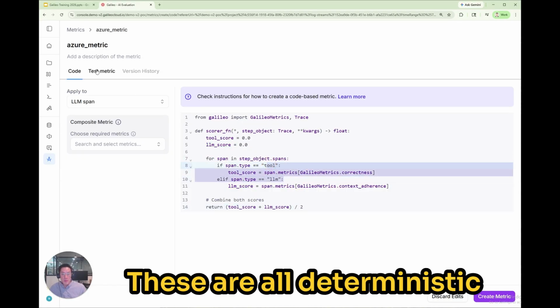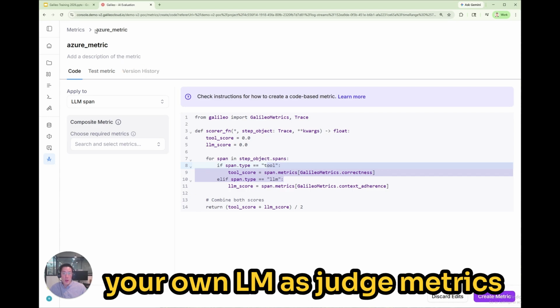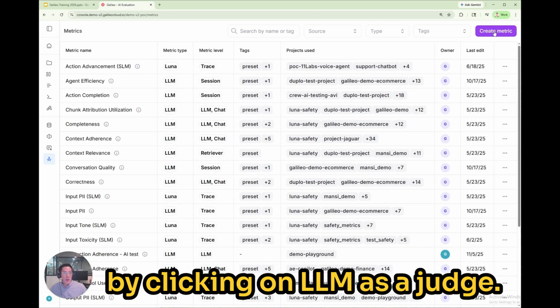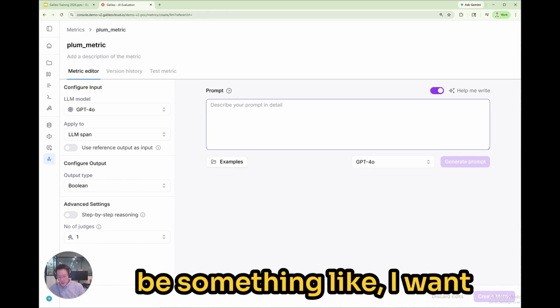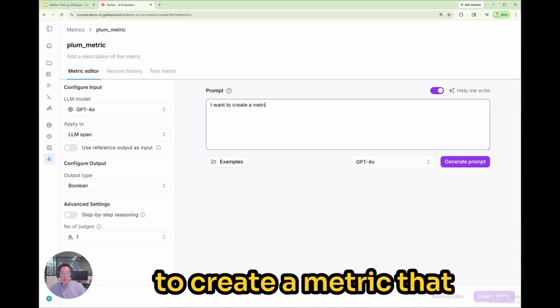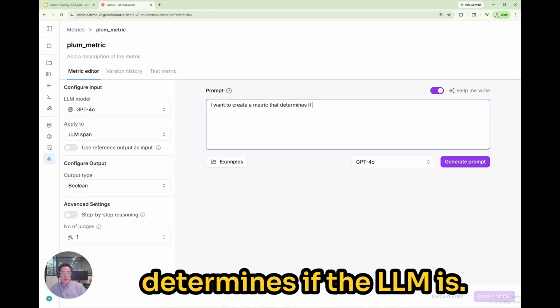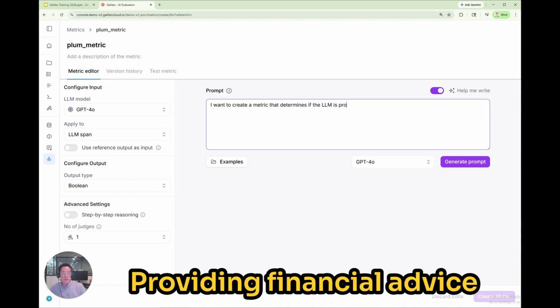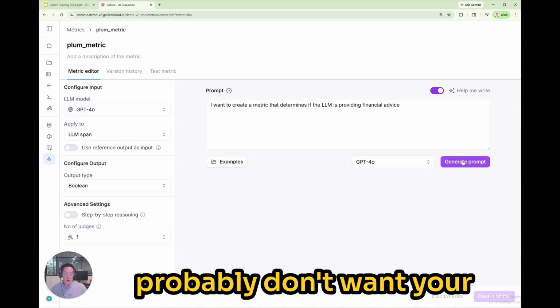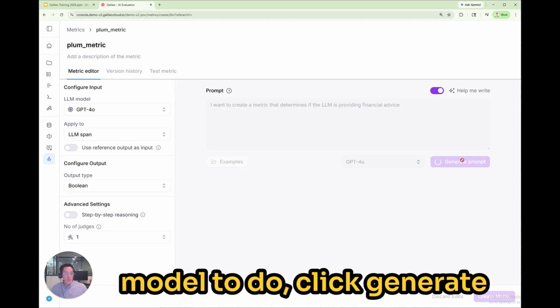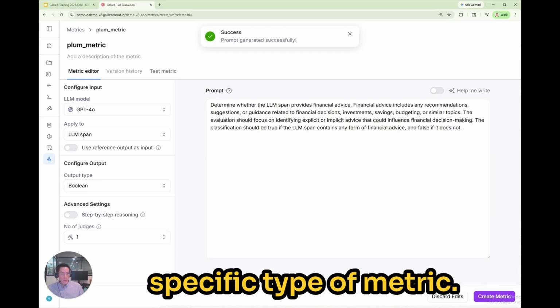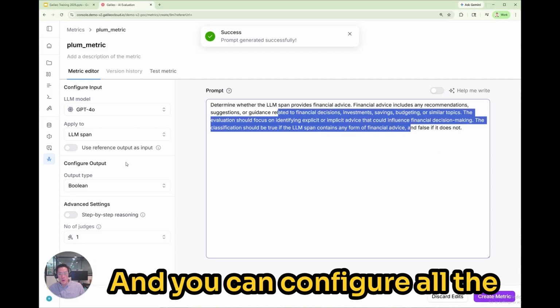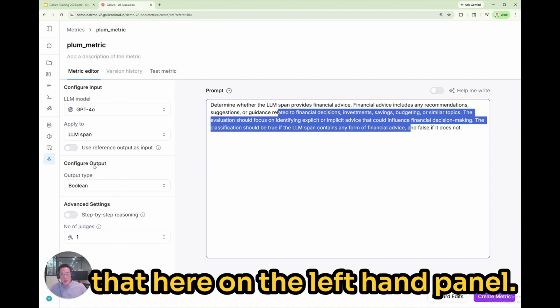These are all deterministic metrics, but you can also create your own LLM as judge metrics by clicking on LLM as a judge. And then your metric might be something like, I want to create a metric that determines if the LLM is providing financial advice, because that's something you probably don't want your model to do. Click generate prompt, and it'll give you a high-level prompt on this specific type of metric, and you can configure all the different models and things like that here on the left-hand panel.